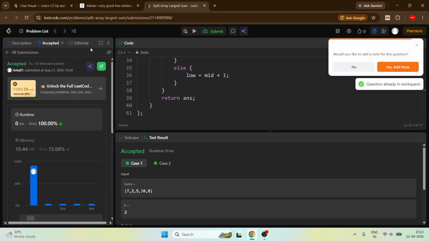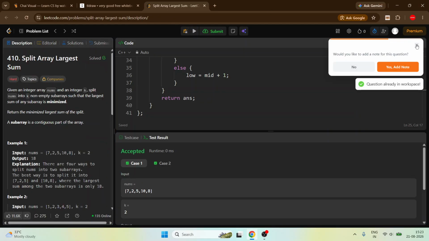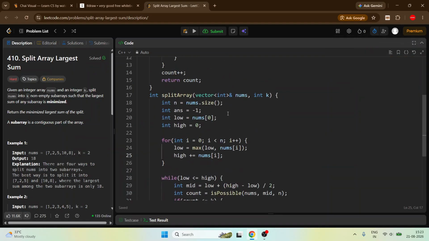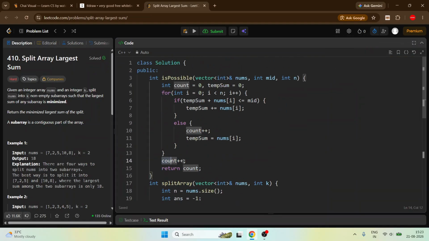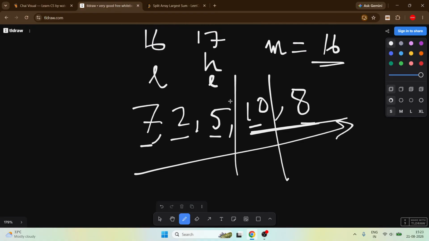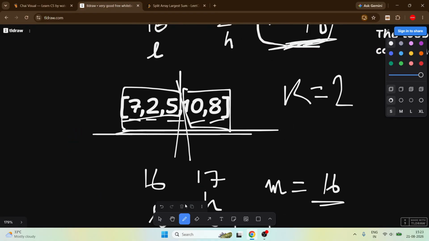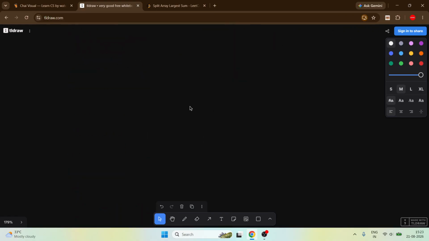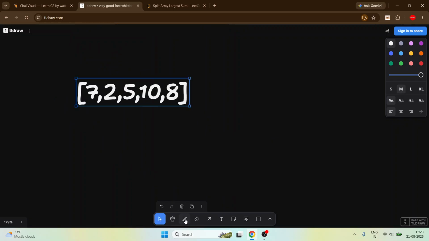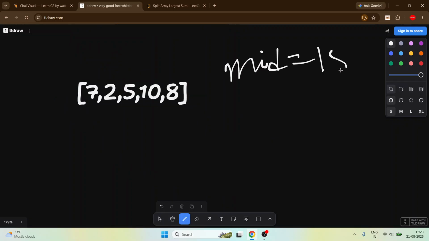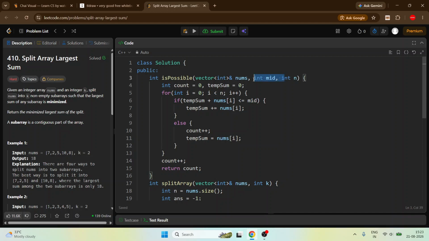It's working perfectly fine, but maybe the question arises why another count. Okay, and let's explain this with this example. Suppose when we reach our answer, our mid will become 18. Simple. Our mid will become 18.